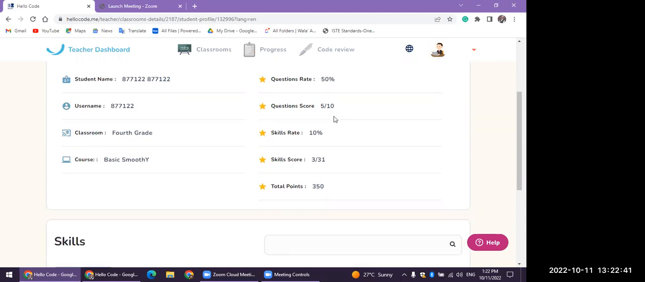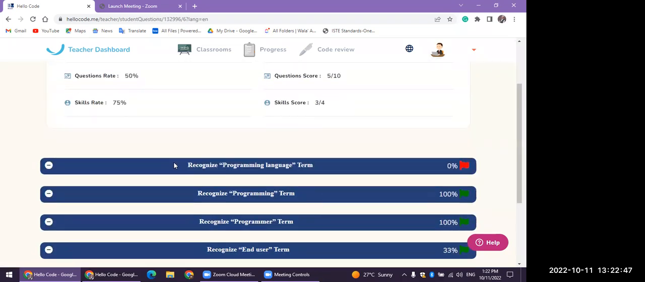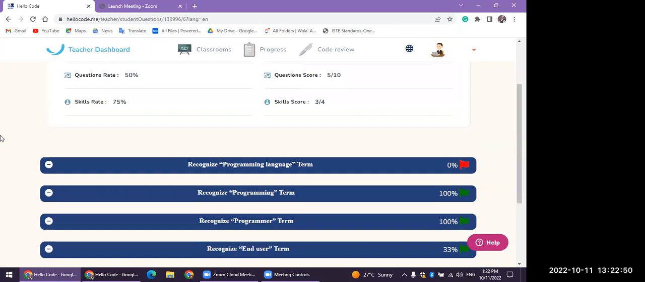Okay, that's not all. Let's see here the assessment result. We said that when the course is designed, we set a group of skills that we expect students to acquire by the end of the course. Those skills, as I said, are divided on lessons. So for each lesson, we have a group of skills. For this lesson, we have 4 skills, okay?